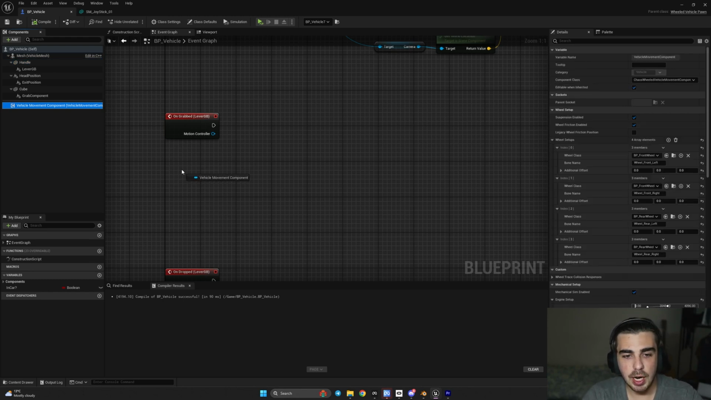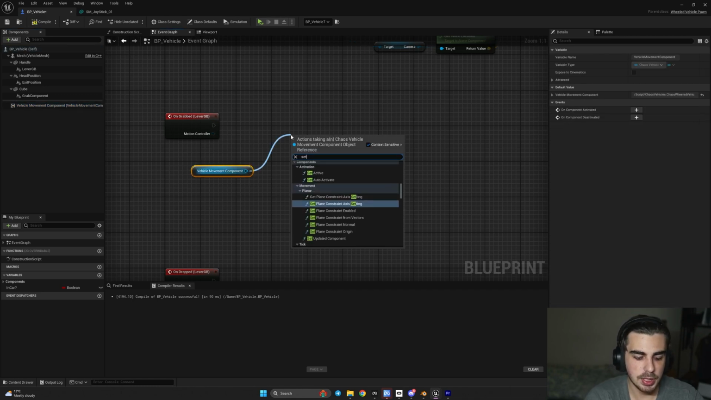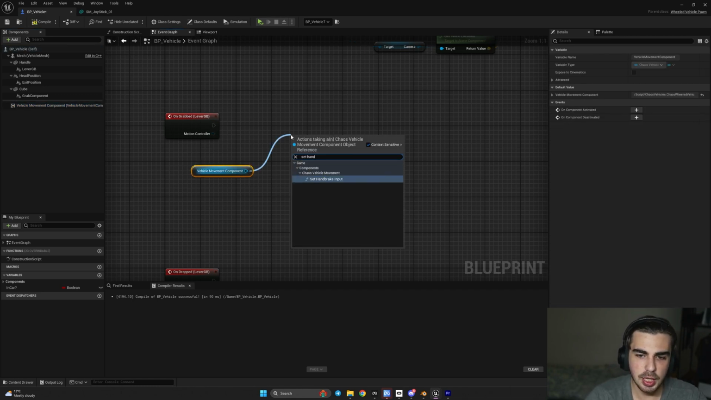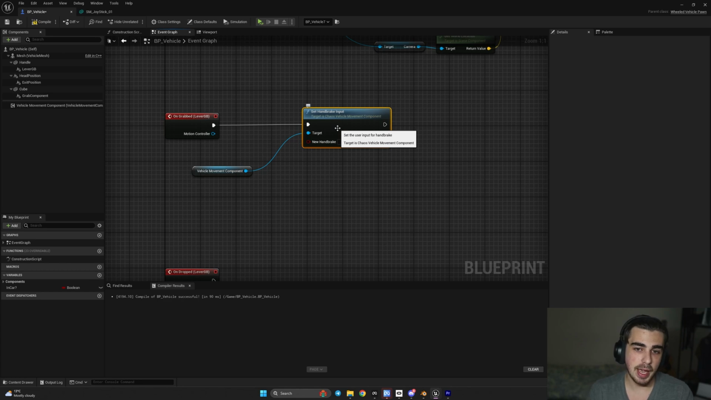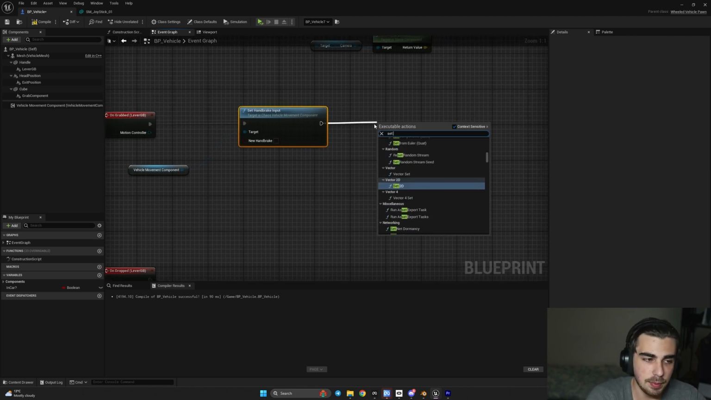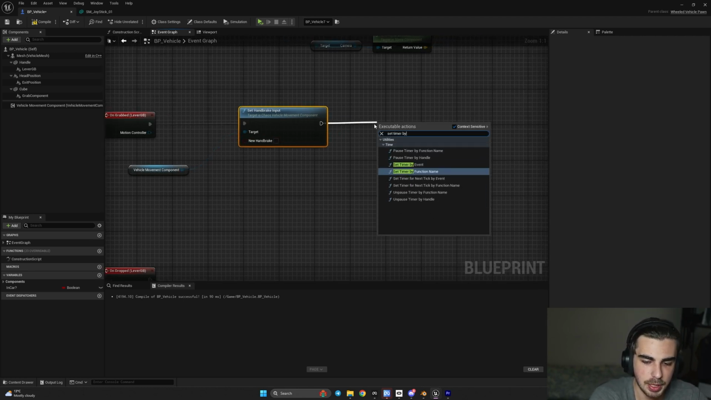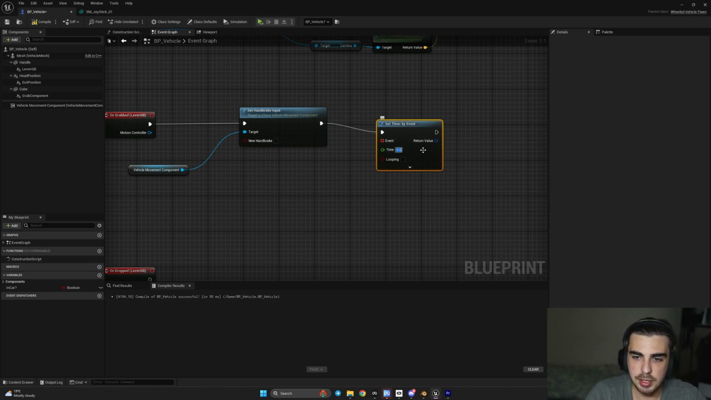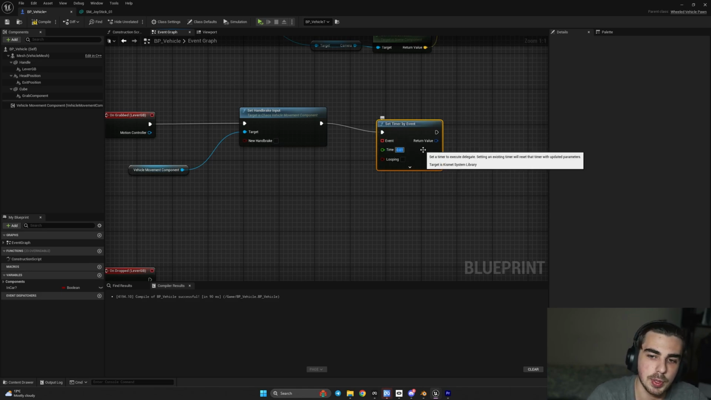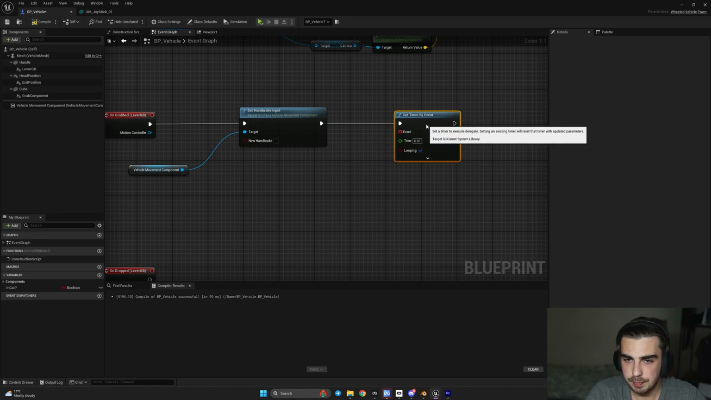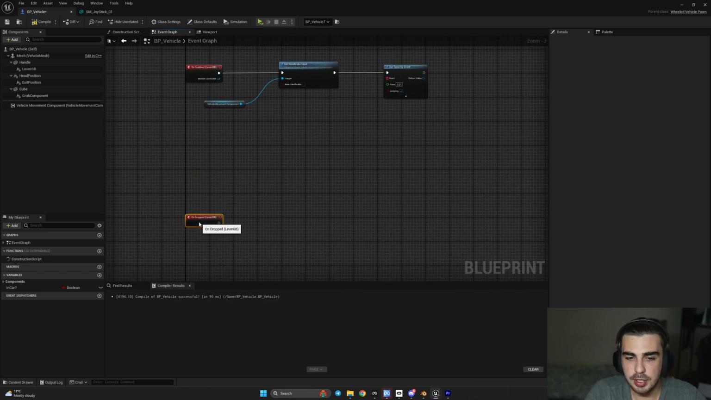Therefore, we will get our vehicle movement component and set handbrake input. That means whether we're applying the handbrake or not, and it should be set to false, because when we grab our handle, we don't want the handbrake active, we're actually moving the car. Afterwards, I will set timer by event, and I will let it trigger every 0.01 second, and I'll make sure it's looping.